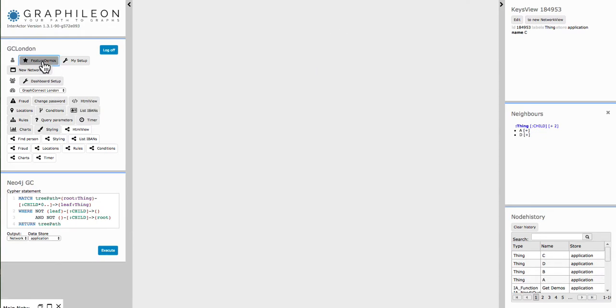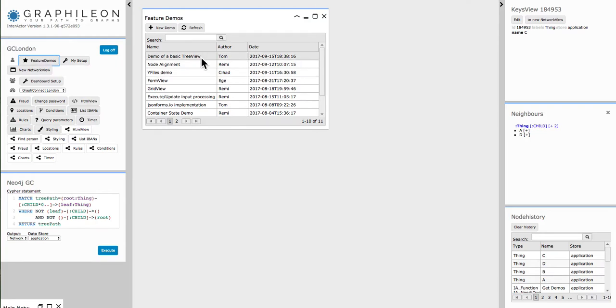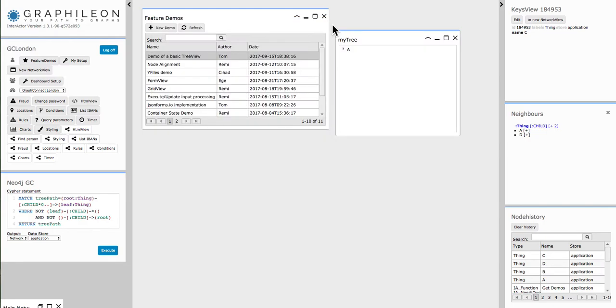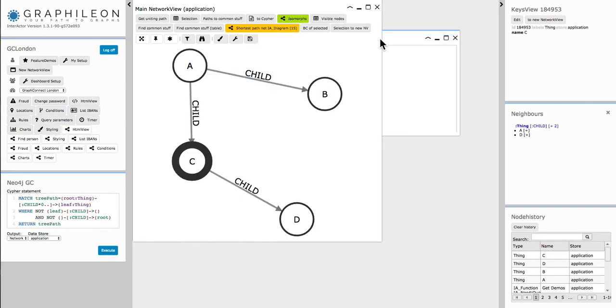and we have our feature demos functionality, and I'm going to display how you use our tree view. Okay, if I run it, I'm going to close this one. There I have my tree view. If I bring this one back over here, you see that I have A, and B has no child, and C has another child, D.